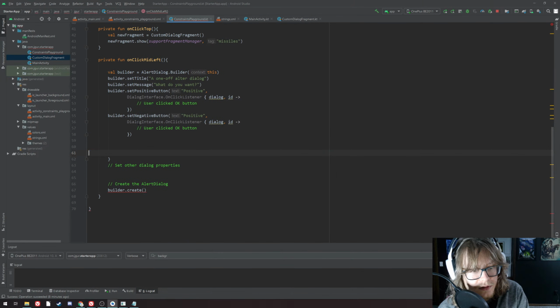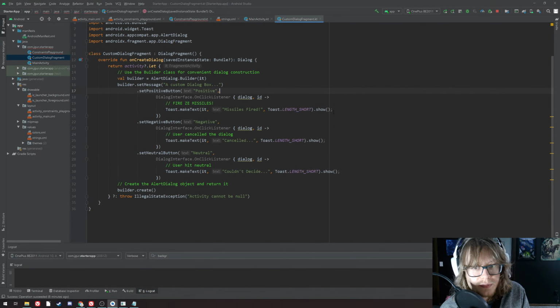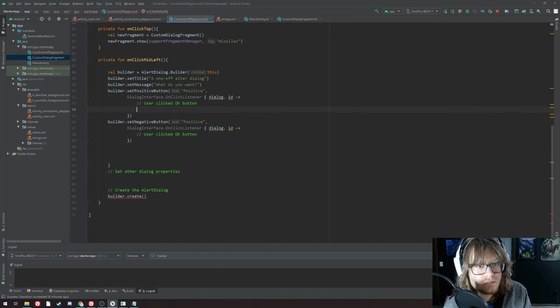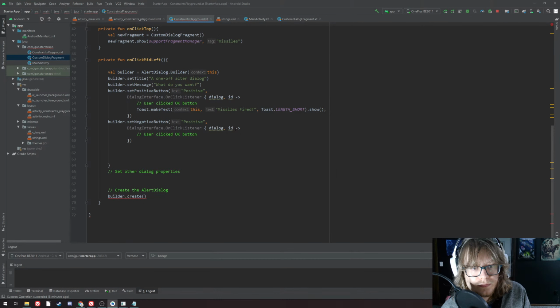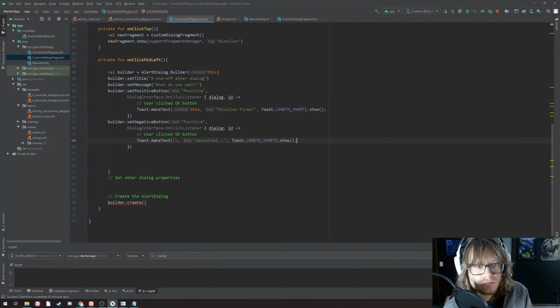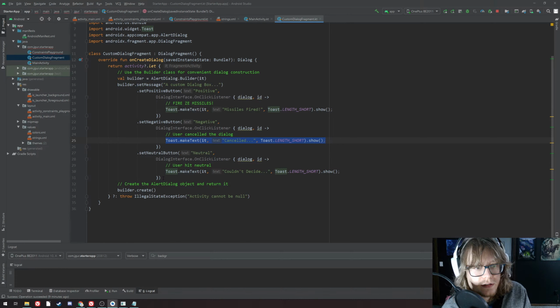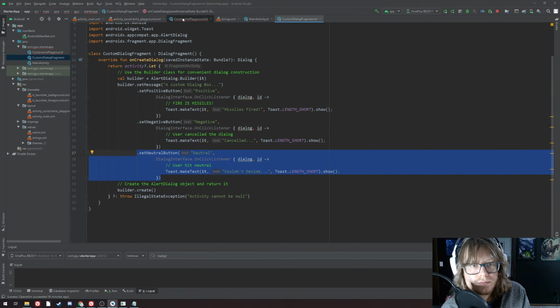I'm going to do it the old school Java way and see how it goes. I'll copy my toasts from here. And the context is now this. Let's go ahead and add that neutral button as well.